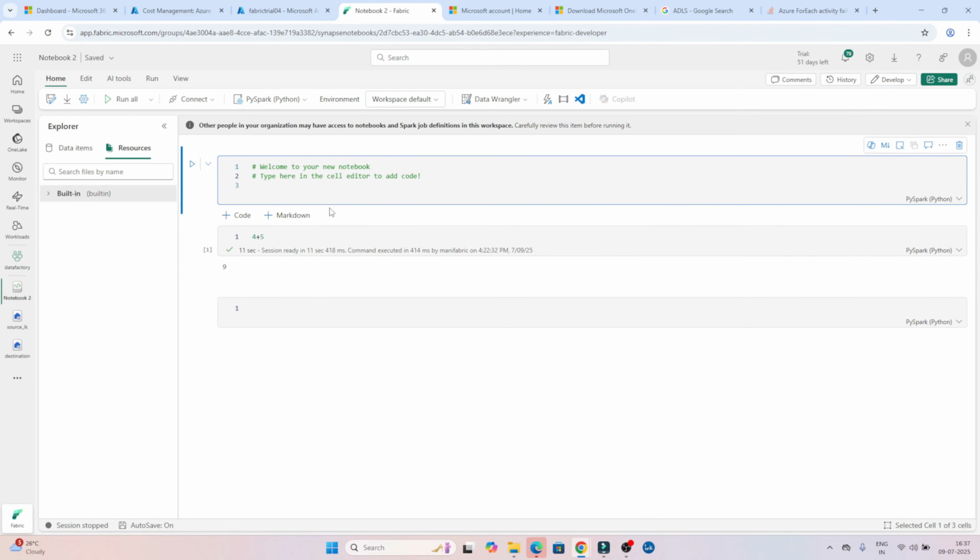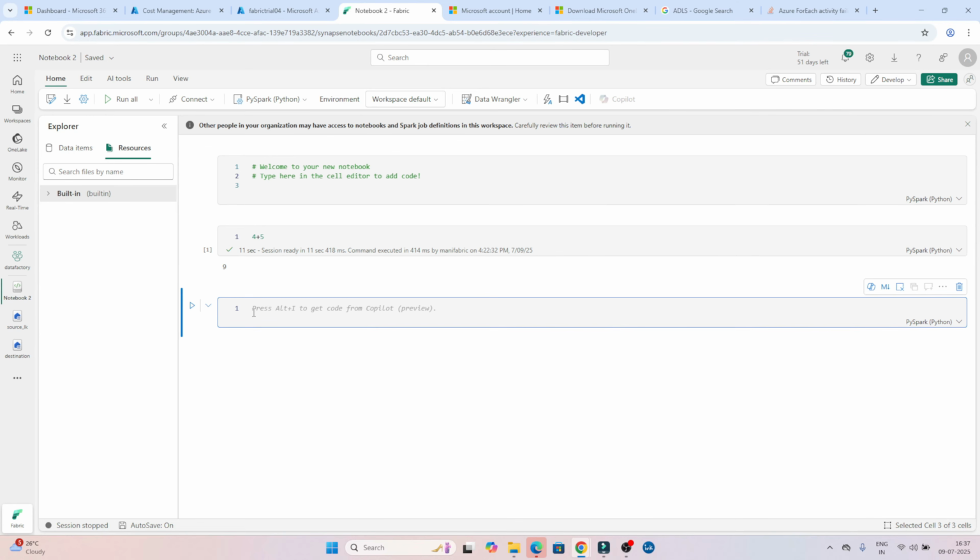Now if you have to write any kind of SQL code, I'll show you a couple of options. Suppose here I want to write some SQL code, select star from table. But you can see we have selected Python, right? Now if I write this kind of code, it will give me an error. You can see an expected expression error; this kind of error you will see. So how can you convert this cell into a SQL cell?